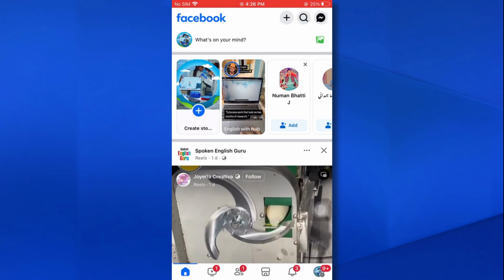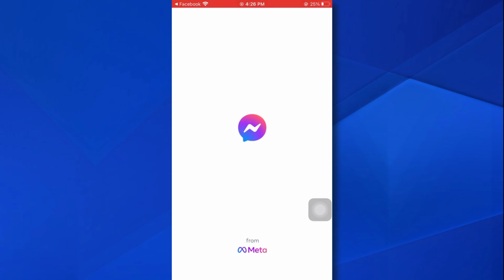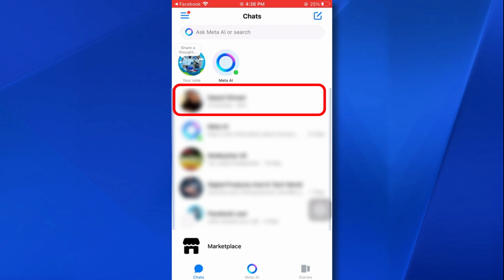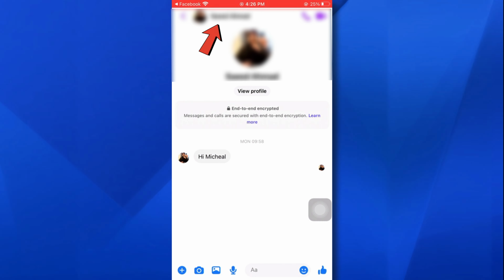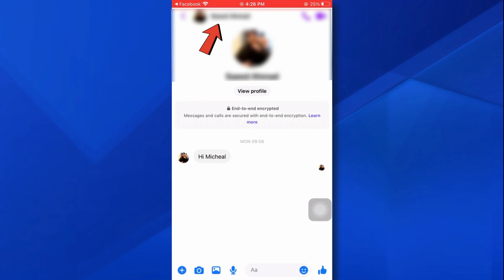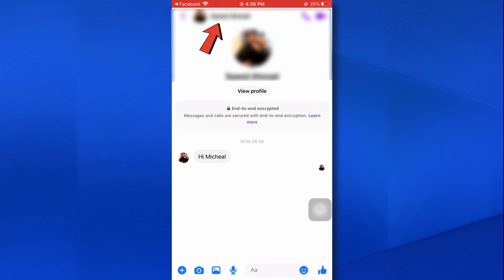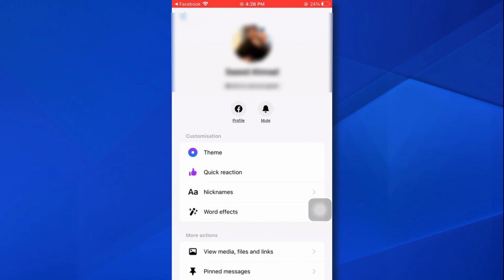Let's dive right in. Open the Facebook Messenger app on your phone or tablet. Find the conversation thread with the person you wish to block calls from by browsing through your chat history. Tap on the name or profile picture at the top of the conversation window to reveal more information about the contact, including their name, profile picture, and any mutual friends.